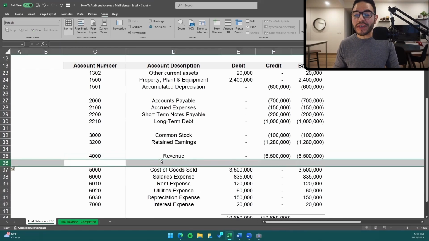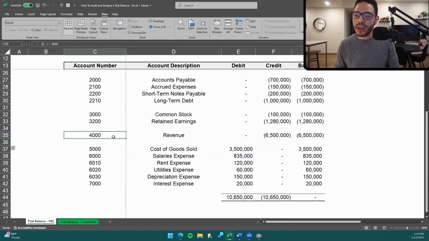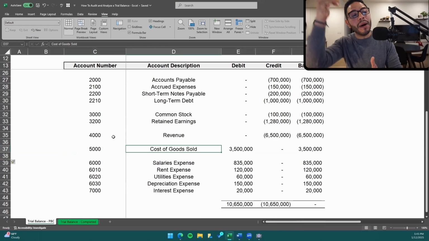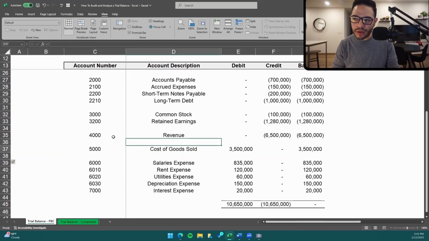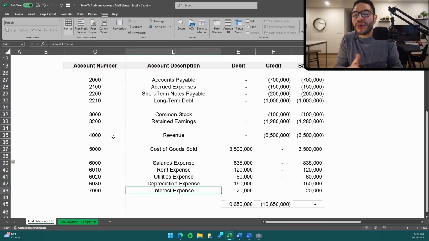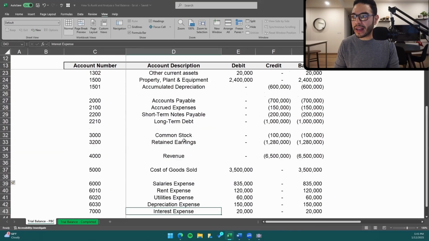Now we have cost of goods sold. No other revenue accounts, so all their revenue accounts are in the 4000s. Cost of goods sold is 5000. Then you have SG&A, so we'll call these expenses above the line: revenue less expenses gives gross profit. Now our SG&A: salaries are 6000, rent 6010, utilities 6020, depreciation expense 6030, and then we have interest expense and other starting in the 7000s, and that's our complete trial balance.